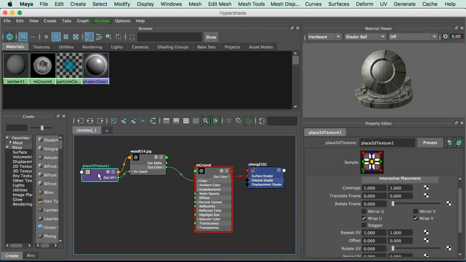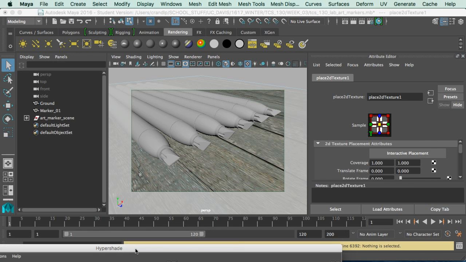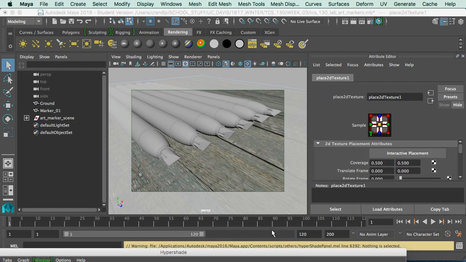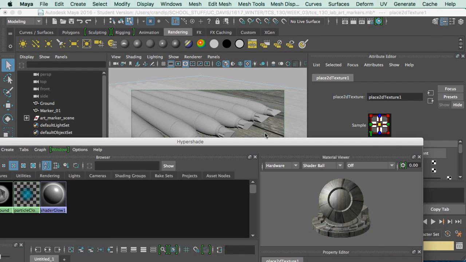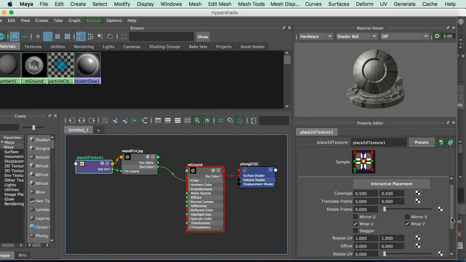Okay, so for example, let's see. I'm not using a UV map at the moment, but let's just change the coverage. There it is over there. If I put this to 0.5, 0.5, I think it got a little bit bigger in here. Yeah. Oh, yeah. So these channels in here are going to affect how it's going to be placed.